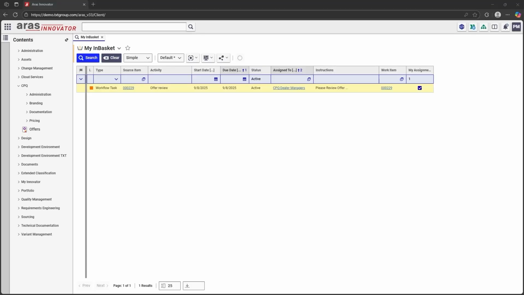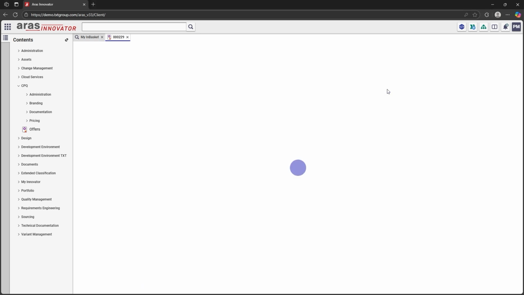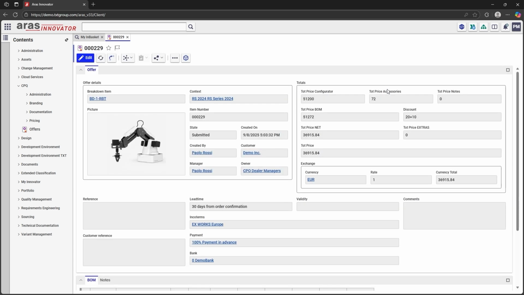Submitted offers appear in the in-basket of CPQ dealer managers as an approval workflow task, prompting them to review the customer-provided information and proceed with any necessary modifications and approval. In Aras, the offer is presented similarly to its view in SmartCPQ, in a submitted state, displaying details related to the requesting user, their associated customer, pricing information, discounts, and all previously mentioned commercial terms.